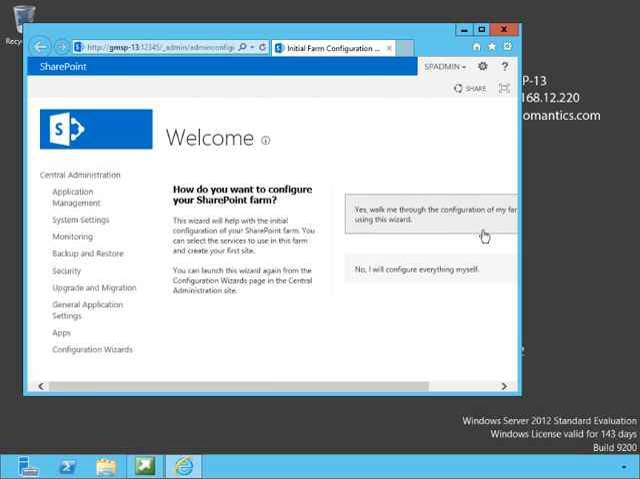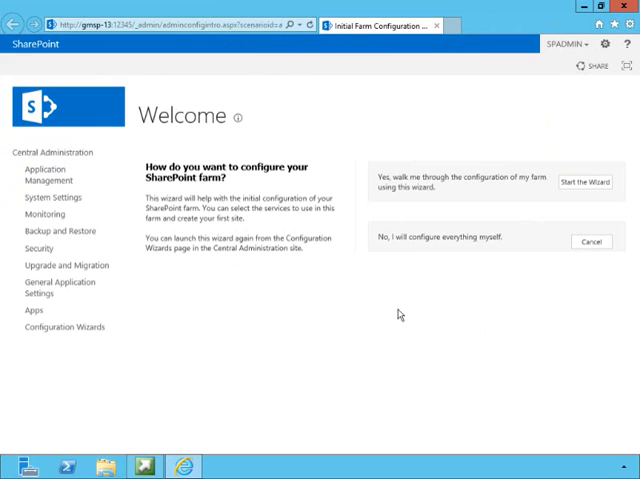And here we are at our Central Administration website. Well, that's a good thing. This means that up to this point, we've done everything right. When we got here, we know we're on the right track. We're greeted with a great big welcome, and we have a question. How do you want to configure your SharePoint farms? Well, there's two ways to do it. We can use the farm configuration wizard, or we can configure our farm manually.